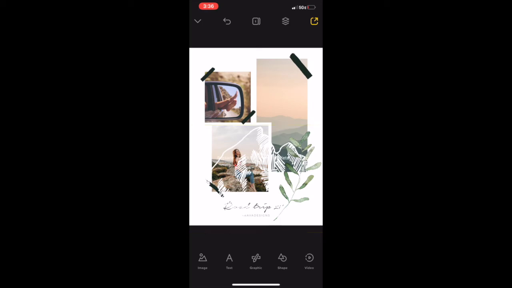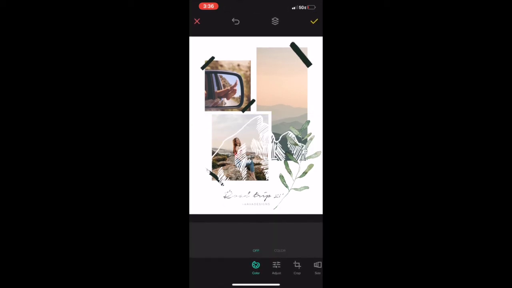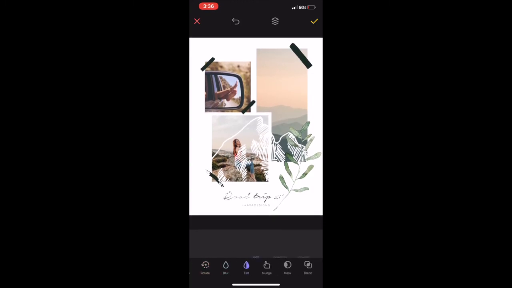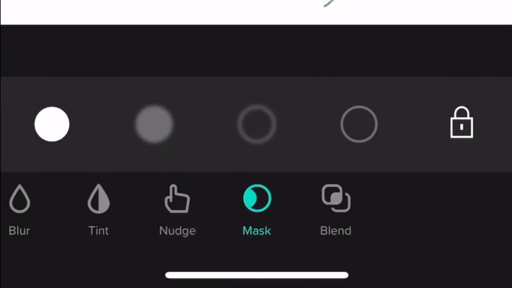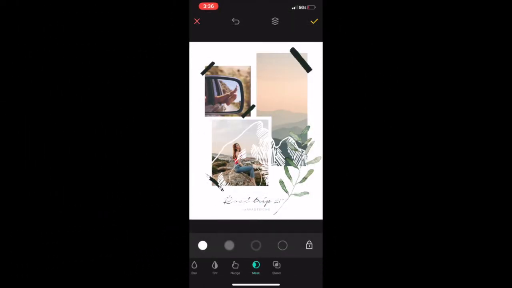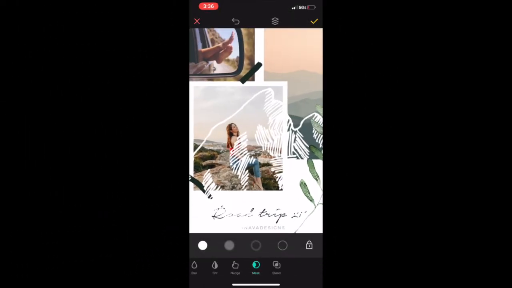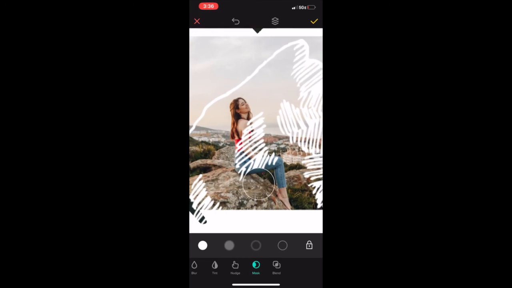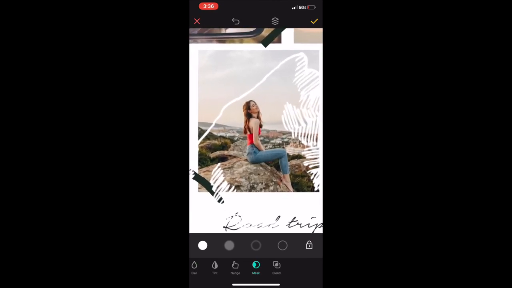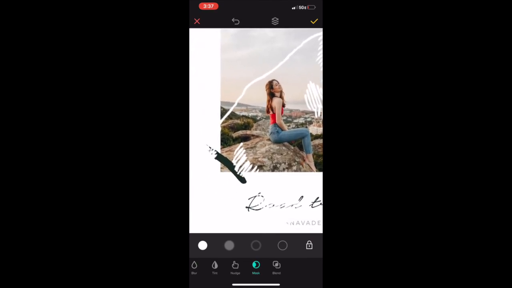Now I'm going to select the mountain and at the bottom go edit. Now I'm going to find the mask tab. On the first one, the white circle, you're going to select that, and with that white circle, I'm going to zoom in, you're able to erase the clip art, some areas, not the whole thing. I'm going to erase it from the text, I'm going to erase it from the tape as well.